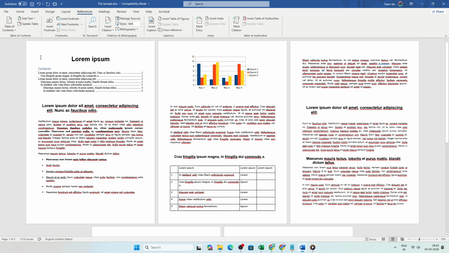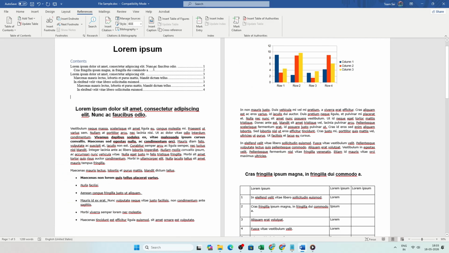Instantly, Word creates a table of contents using your Heading 1, Heading 2, and Heading 3 entries, complete with page numbers and clickable links. If something doesn't appear, it usually means that heading level wasn't applied to that text.